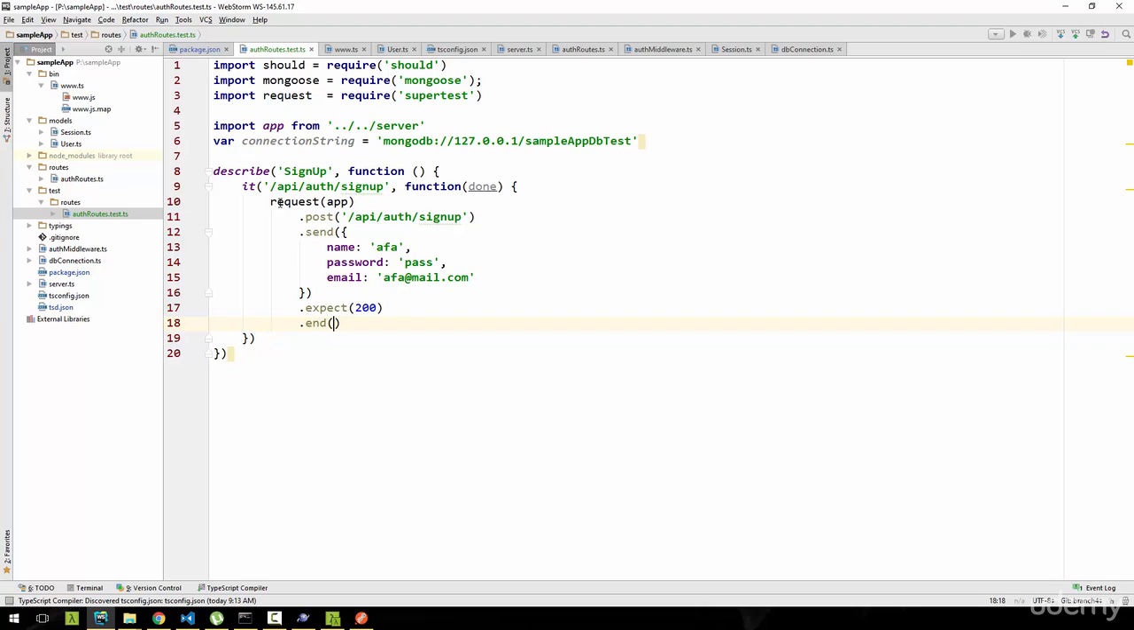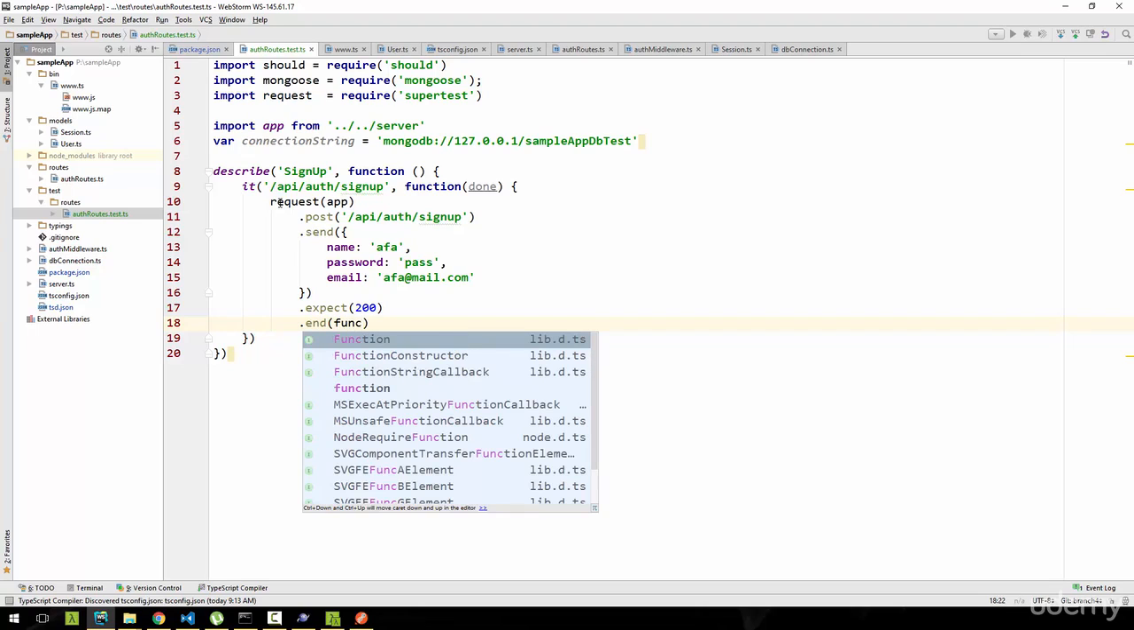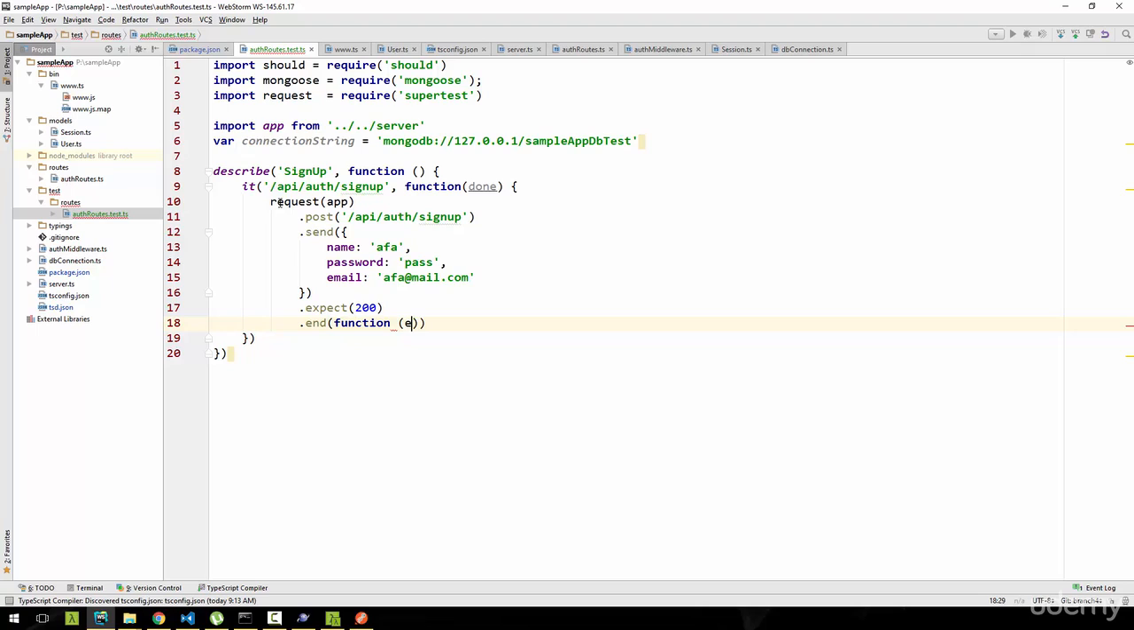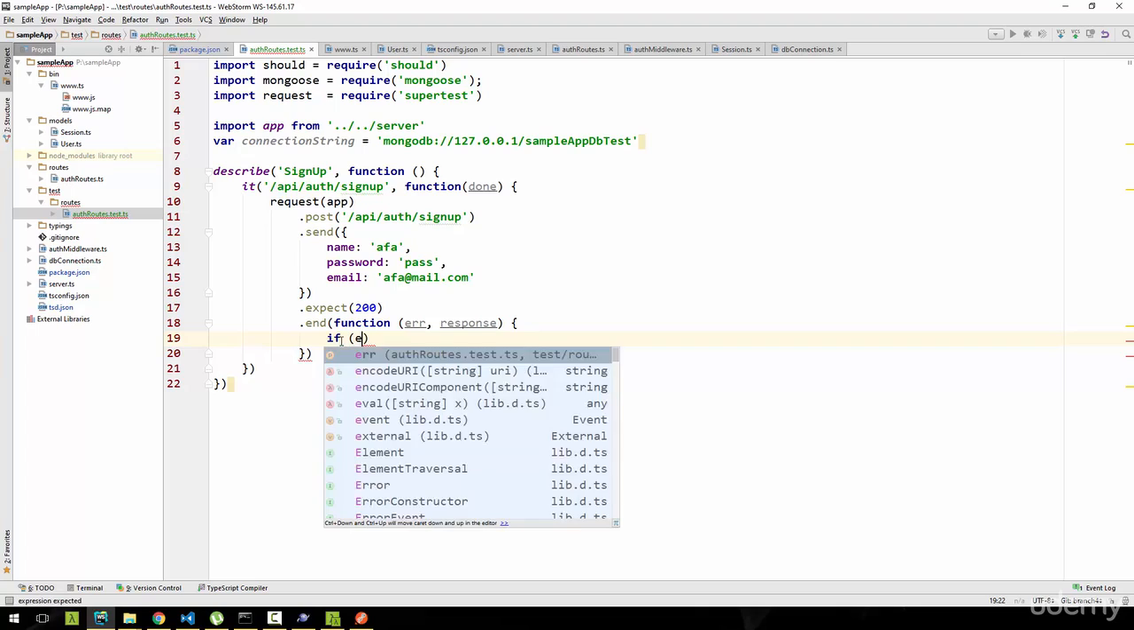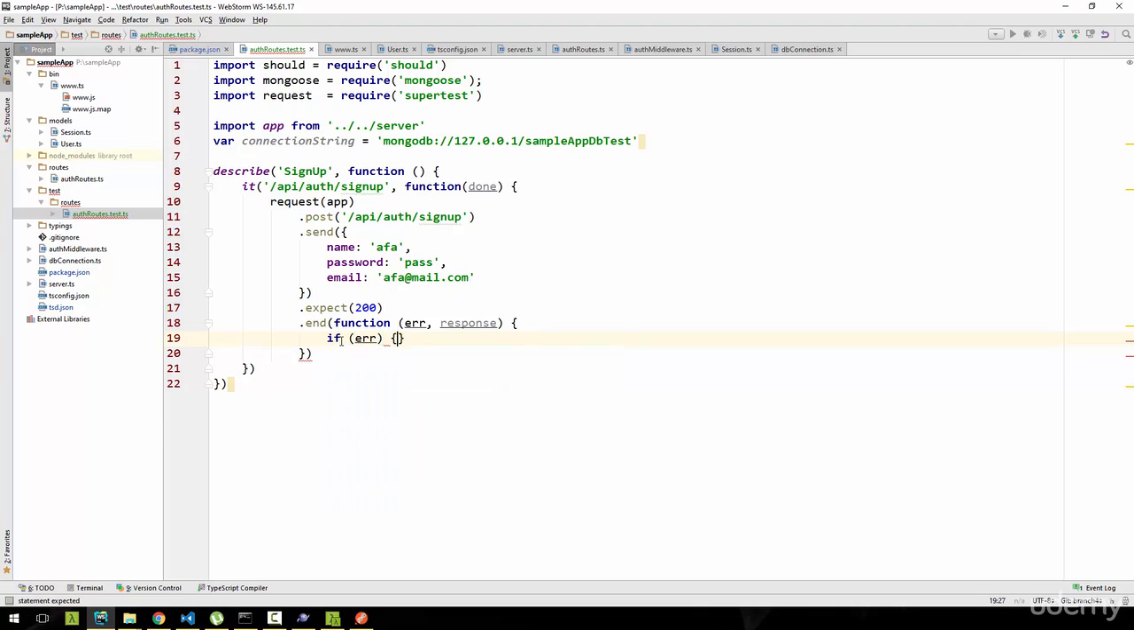So at this end we'll give it a function, which can take a callback, and also can take some extra parameters like error if there was an error, and then a response. So in here we can see that we're setting it up. If it went successfully, we got a 200. If there is an error, we can just say done.